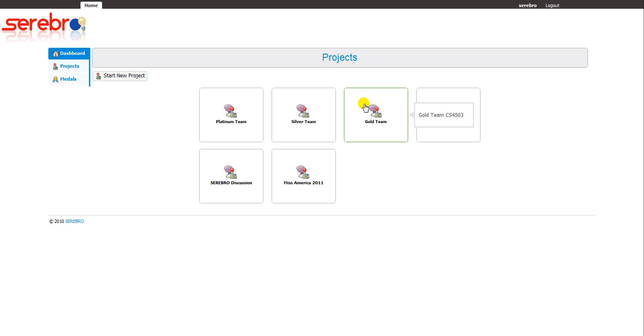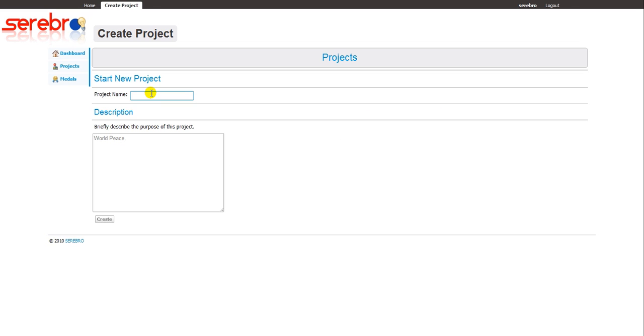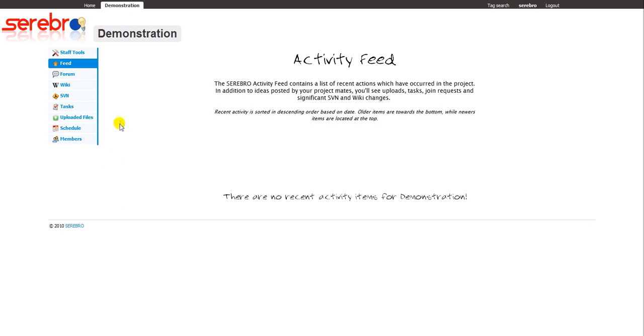Since Cerebro is centered around teams, the highest construct is the project, which groups together any number of members. Let's start a new project called Demonstration. With that, Cerebro has generated a project space for this newly created team. Every Cerebro project has the tools a software development team needs to manage their project.